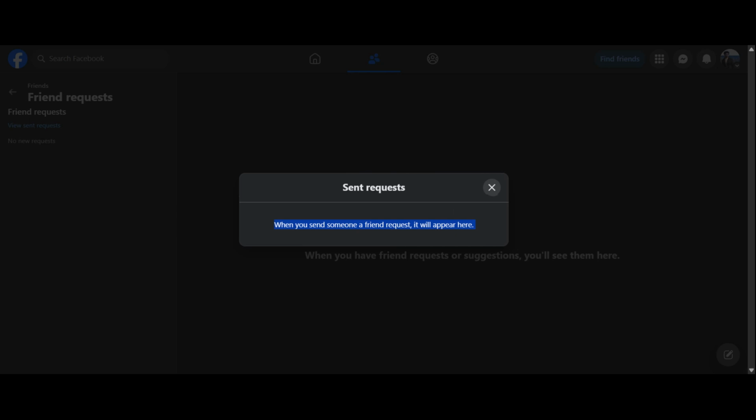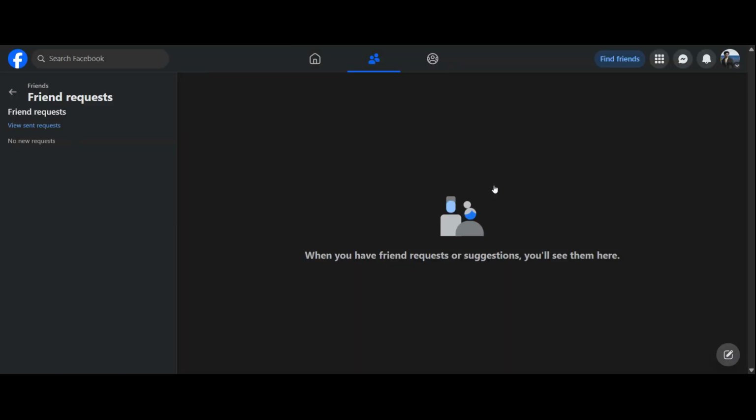If you want to cancel any of those requests, you can usually tap on the person's name or profile and choose the option to cancel or withdraw the request. That way, you can clean up old requests you no longer want to keep open. And that's it. In just a few taps, you can see all of your sent friend requests on Facebook. It's fast, easy, and a great way to manage your connections more carefully.